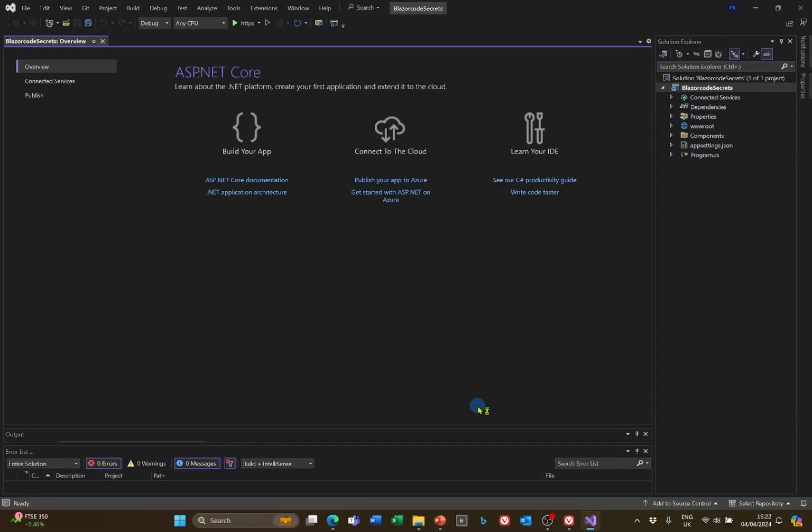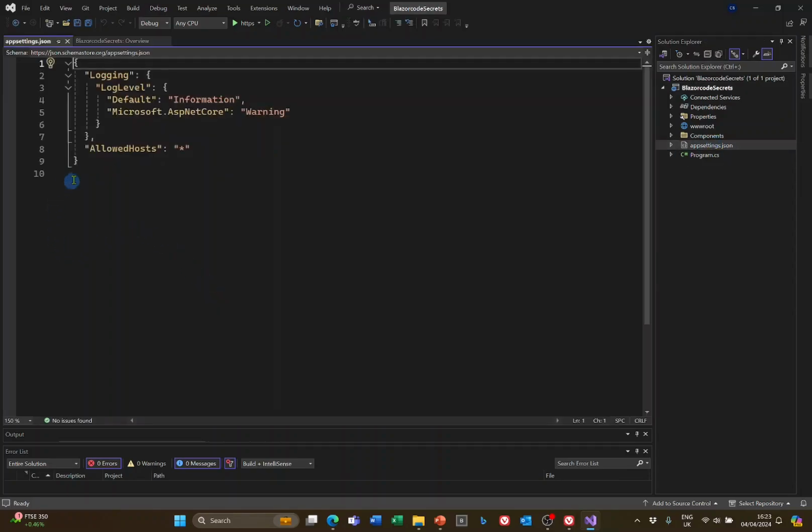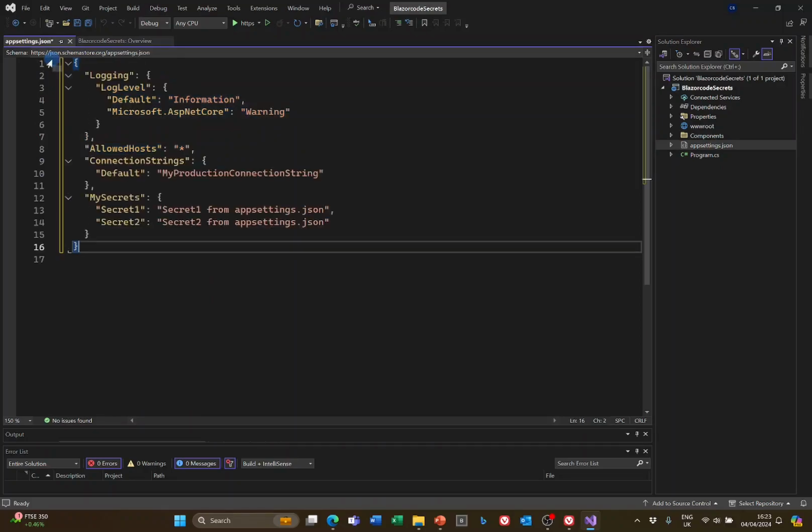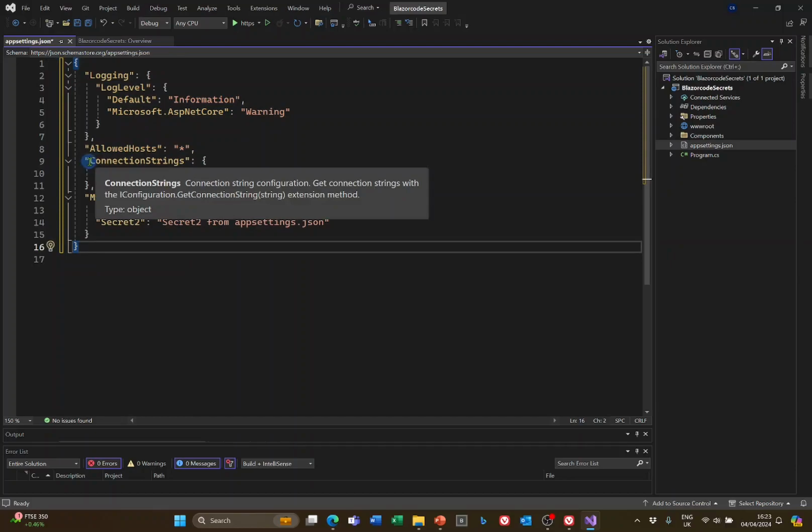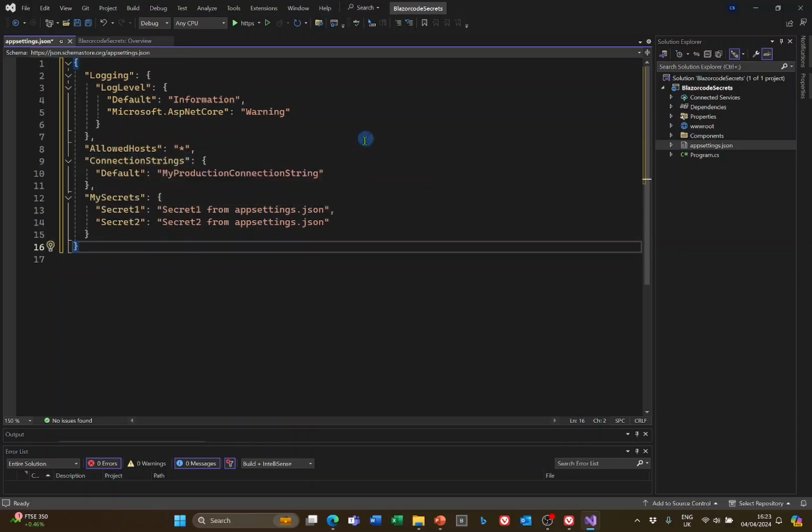Now the first thing I'm going to do is change appsettings.json. And I'm going to replace what we've got there with this. So what I've done is I've added a section called connection strings, and the default of my production connection string, and then a section called my secrets, and I've got two secrets in there, secret 1 and secret 2.